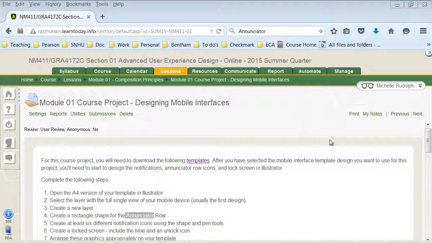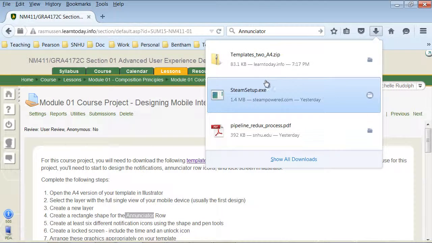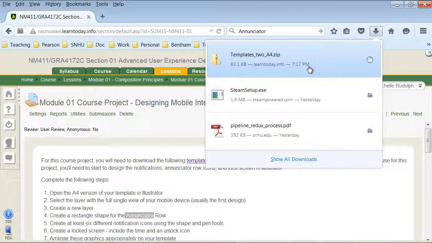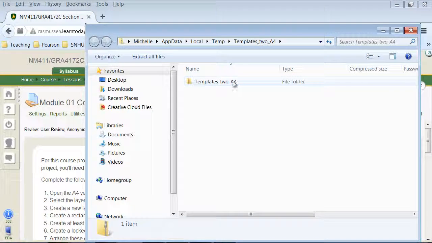What we're going to spend just a few minutes going over is how to do the first project for this week, which is going to be designing mobile interfaces. For this project, it'll be important to make sure you click on this link under the course project that says templates. After it's downloaded, you'll see that it's a zip folder, and I can just open that.